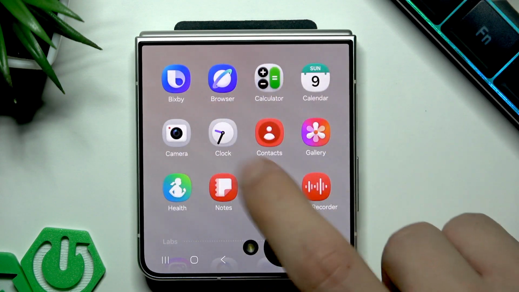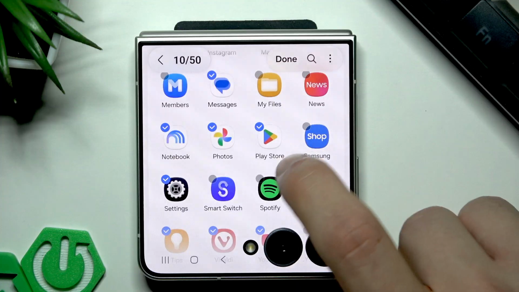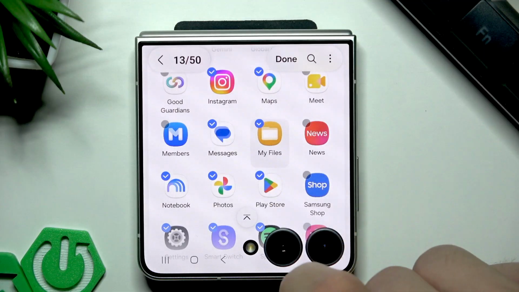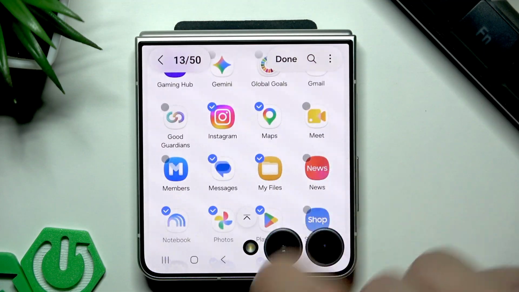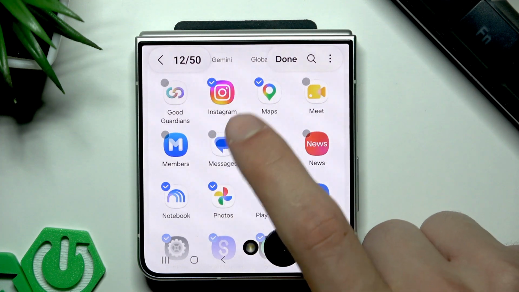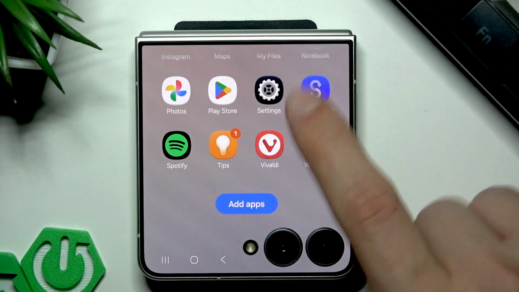Now, if you want to add the applications to your home menu, you're going to have to tap Add Apps at the bottom and then select applications that you want to add here by tapping on them. And if you want to remove some applications from here, you just have to tap on the applications that are already added and then tap Done. And that's how you do it.